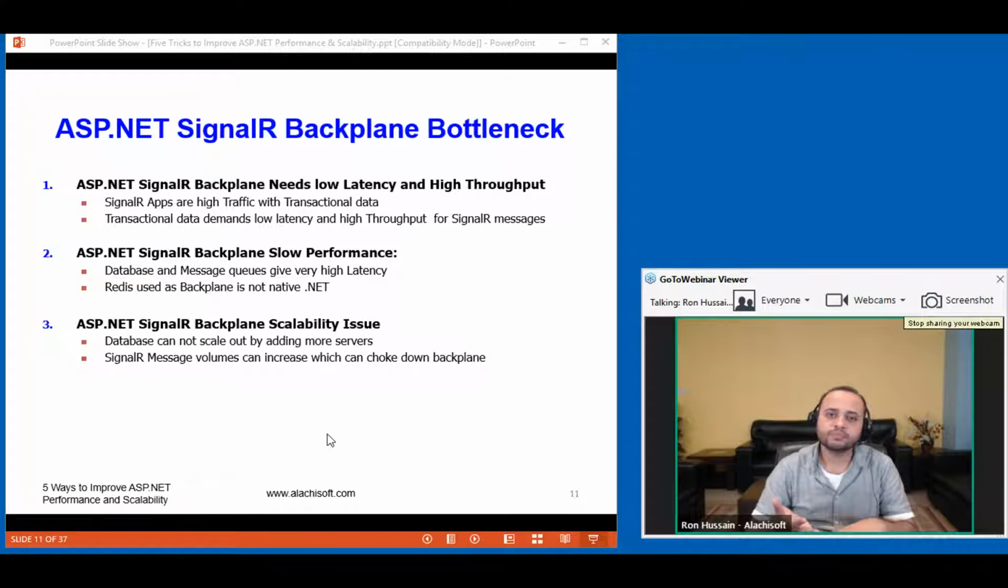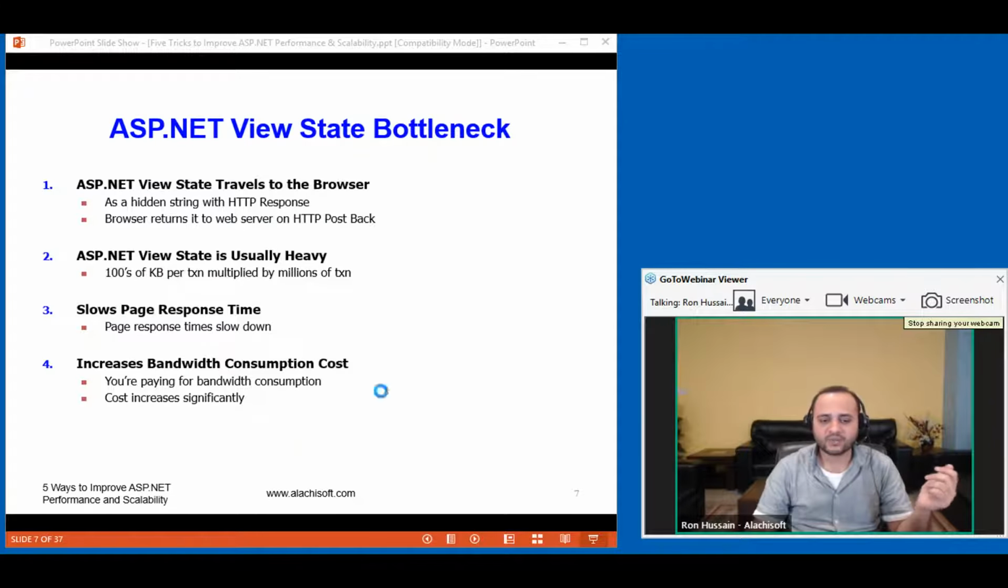Databases are slow. They're not very scalable. Redis is an option, but it's not native .NET. So you need something which is very scalable, very fast, and also very reliable. So that's another problem within an ASP.NET application if you are using the SignalR Backplane. So this completes our 5 bottlenecks.